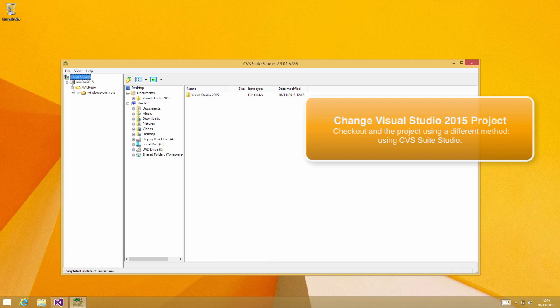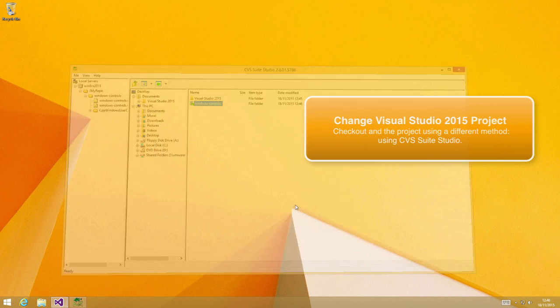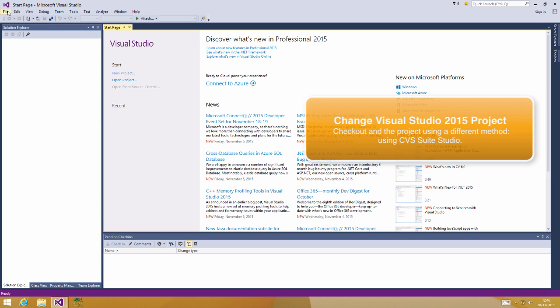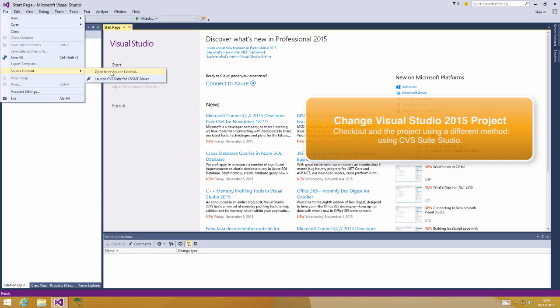Here we go. So we can use CVS Suite Studio to drag that project to the Documents folder. So I just drag it from the left to the right there, and there we go. It's checked out. Sometimes that initial checkout of the project can take a little while in Visual Studio, so it might be a lot quicker for you to do that using CVS Suite Studio.